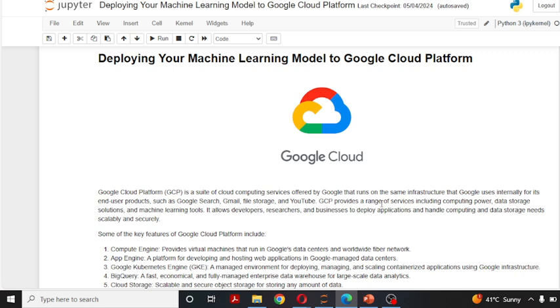And machine learning tools. Google Cloud Platform provides a lot of tools for machine learning. If you have to train your machine learning model, or you want to fine tune your large language model, or you are training a deep learning model, they already provide built-in solutions which you can utilize. It allows developers, researchers, and businesses to deploy applications and handle computing and data storage needs, scalably and securely. Whatever you store or process here is totally secure and you can scale with the passage of time. Some of the main services you will find on the internet about the Google Cloud Platform is Compute Engine.